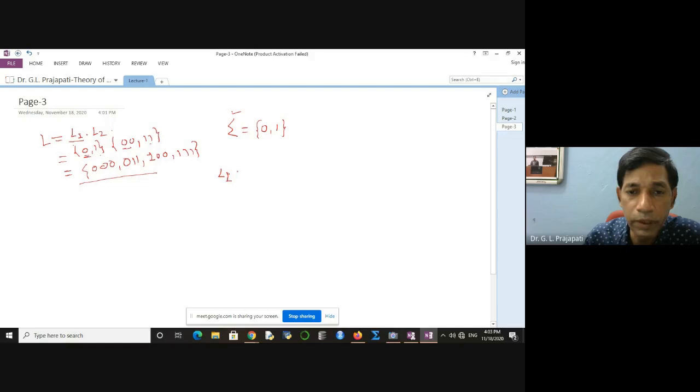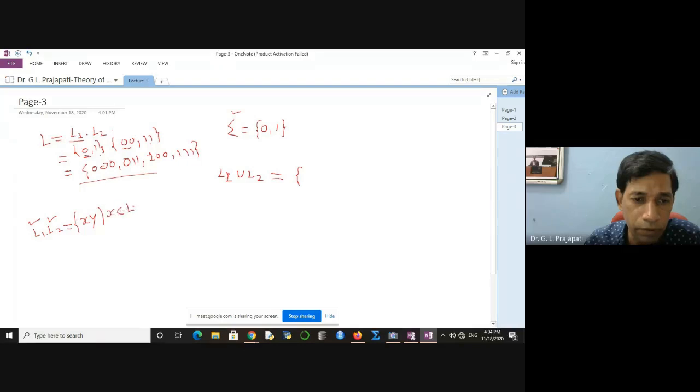If you make the L1 union L2, then you will have, similarly, it means, so concatenation means what? Once you say L1 and L2, so L1 concatenation with L2, it means you have all possible strings xy such that x belongs to L1 and y belongs to L2.